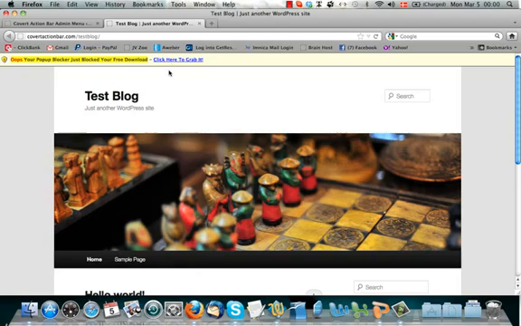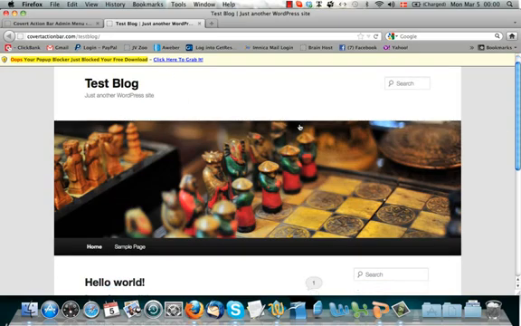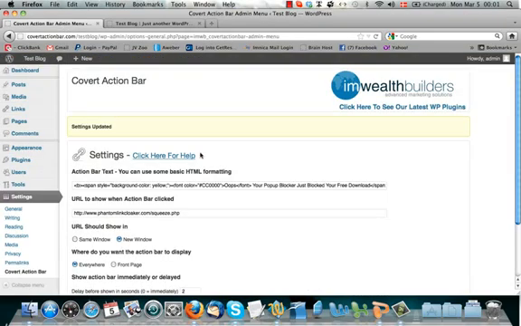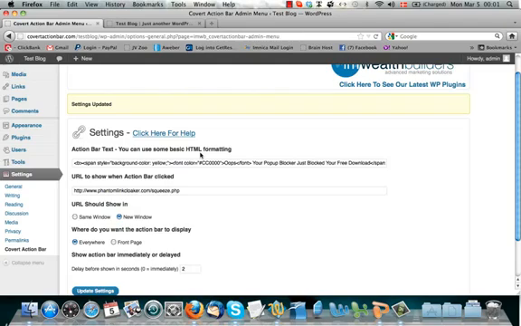And this, everyone will see this, it will get their attention, everyone will read this, and it will get a much higher click-through rate than any banner or anything you can put anywhere else on your blog, because people have gone completely blind to that form of advertising. So that's basically the Covert Action Bar.